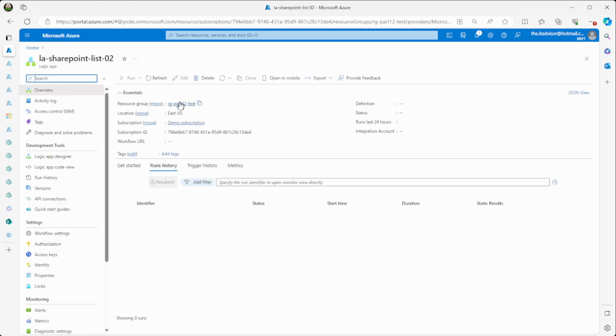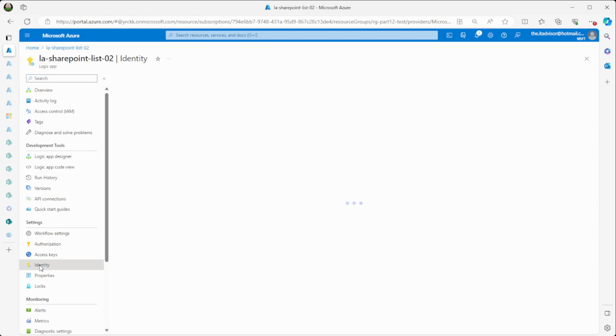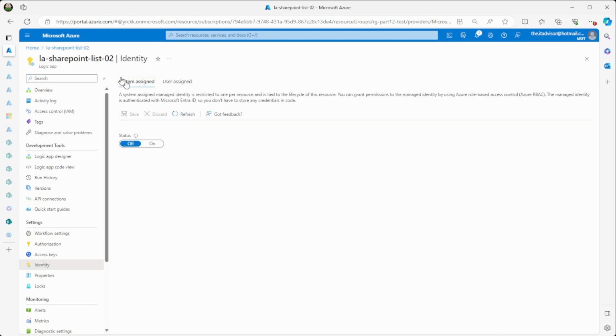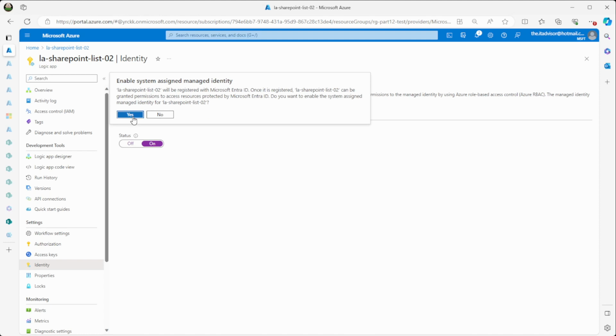So let's go to Azure, and I will show you step by step how to set up this type of authentication. I have a Logic app, and first of all, we will go to Identity, where I will enable System Assigned Managed Identity. Switch on the status and save.